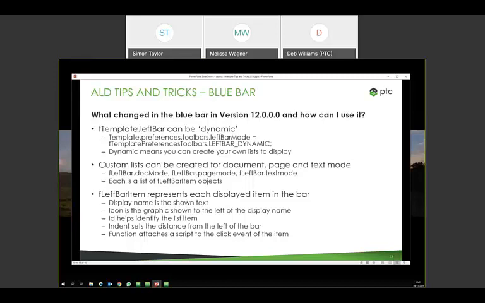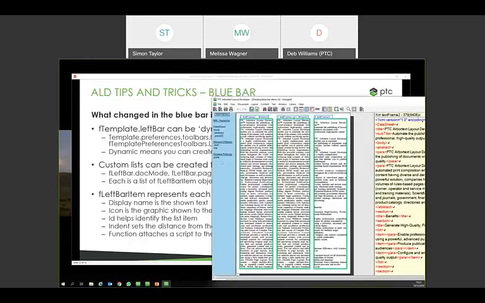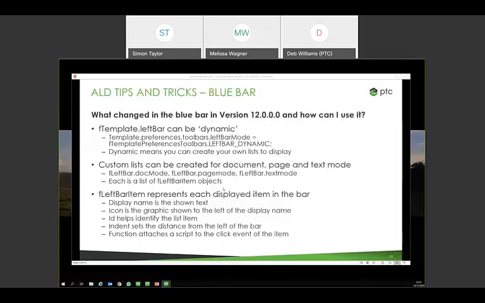The left bar item, just plonk one on the screen here. So this is a list of left bar items. Here you can see that I've created it to show the XML hierarchy, and if I click on one of those, then I can activate a script inside Layout Developer to do something.